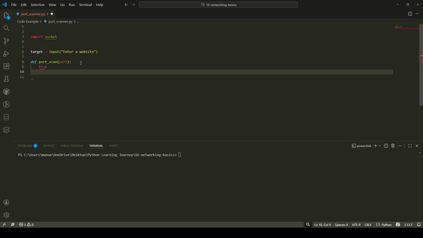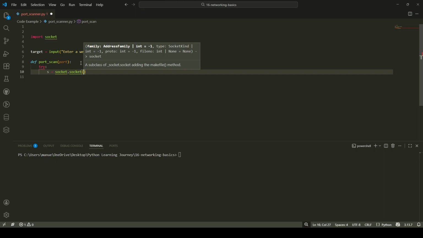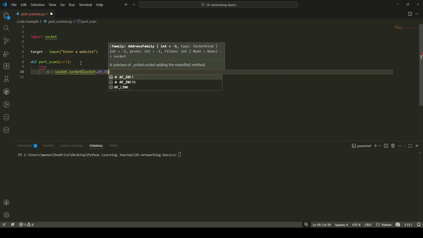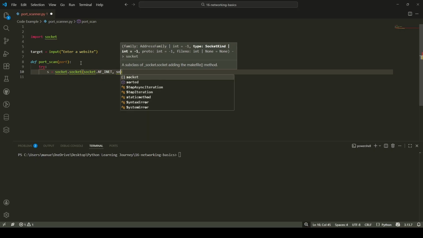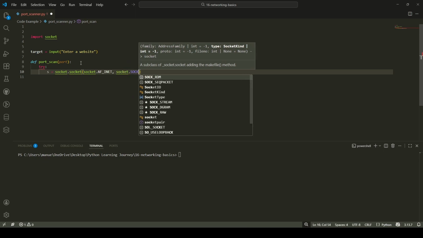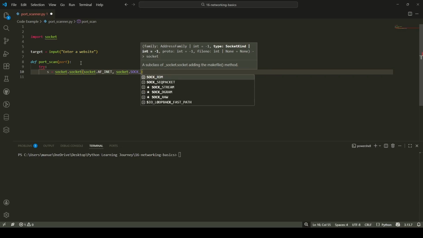So this is the syntax to establish our connection. So we'll say s equals socket.socket, and socket.AF_INET, socket.SOCK_STREAM. Bear with me if I make mistakes.